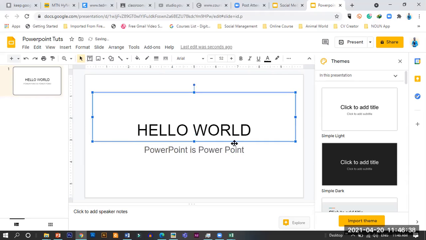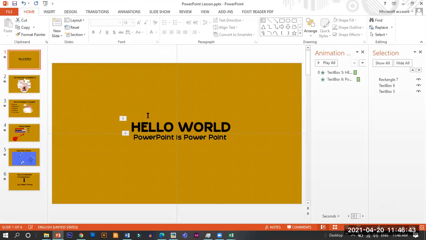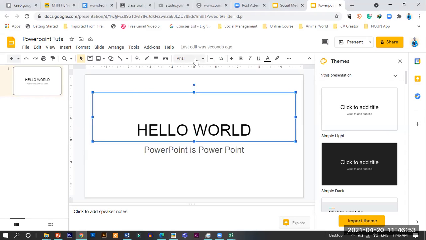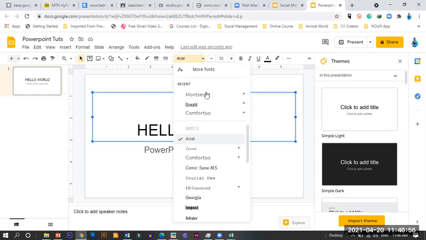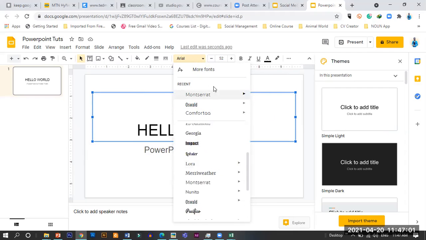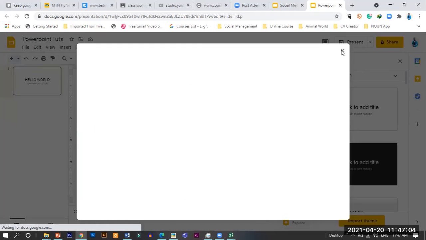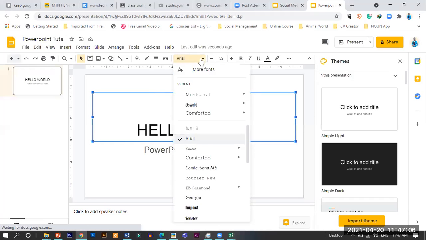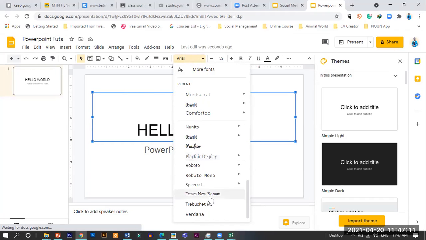PowerPoint is PowerPoint. And the font we used yesterday was, let me check, 20th century something. 20th century font. So let's see if we have that here. You just have to click on that font and let's see if you have 20th century font. So no 20th century font here.